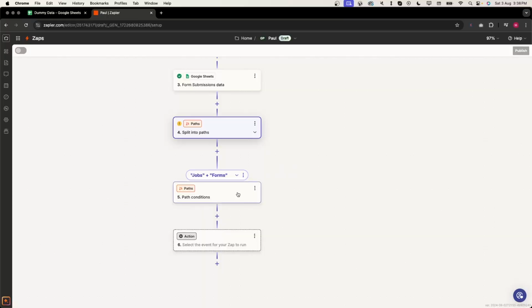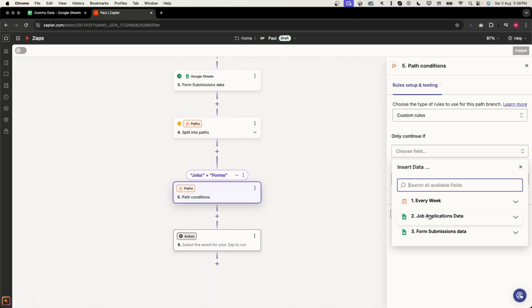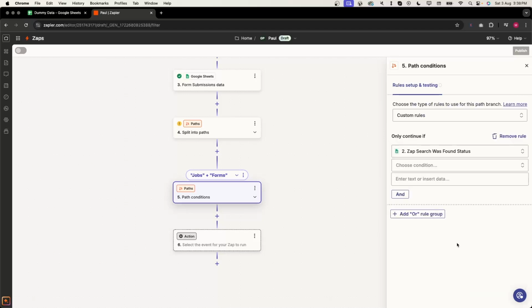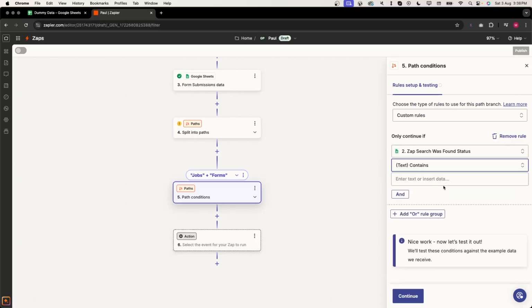This path states that jobs plus forms. That means that new data found in both the Google Sheets, new jobs and new forms. So we're going to set the conditions for this path. The first condition is we're going to select the job applications data. We're going to select the Zap search was found status. So the status must contain true.